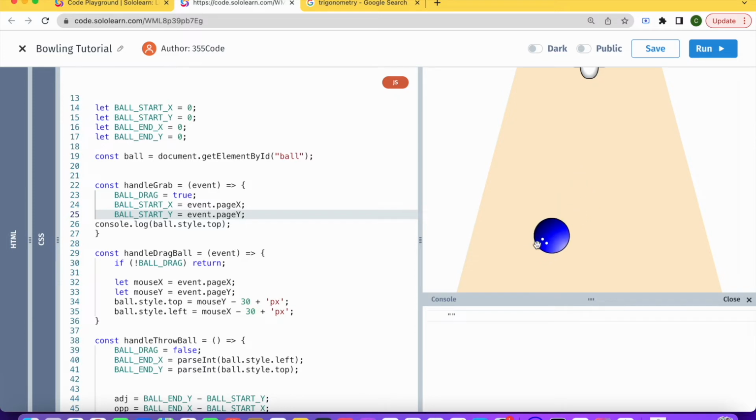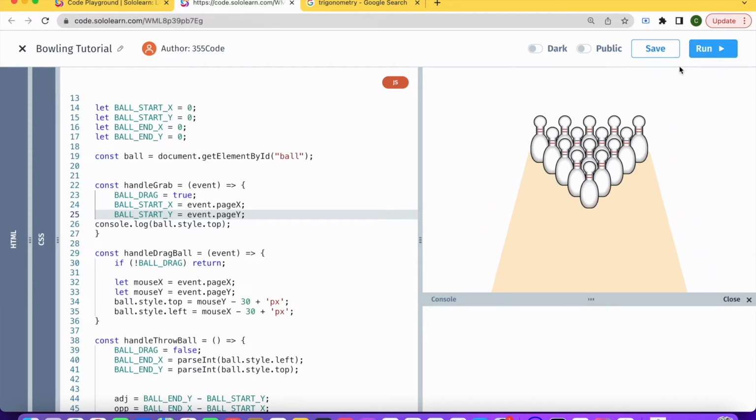So drag the ball, let go, and now you can see that the ball is moving pretty much in the opposite direction that I dragged it from. Let's try it from here. Yep. And let's say that, and it's going pretty straight. Okay, so you see it has a slight tilt.